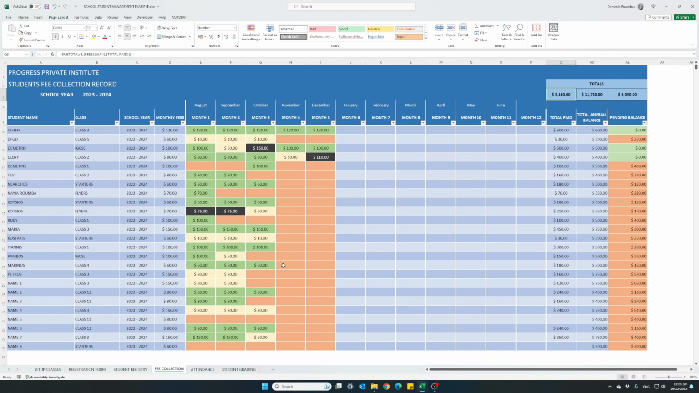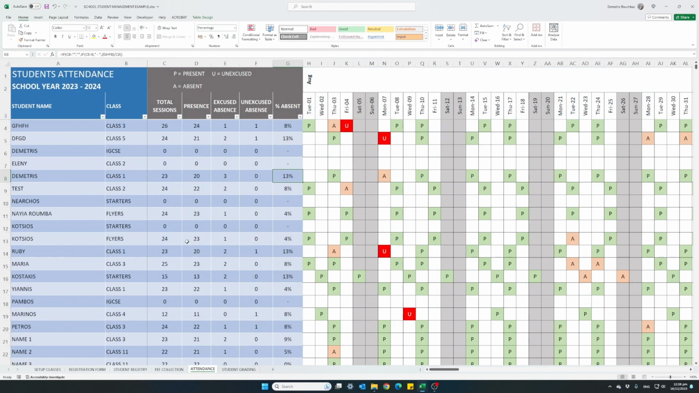When a student pays for a specific month, all you have to do is come to the corresponding student and month they are paying for and enter the value they have paid, and all the totals and the summary are automatically adjusted. The next sheet is the attendance tracking for our students.